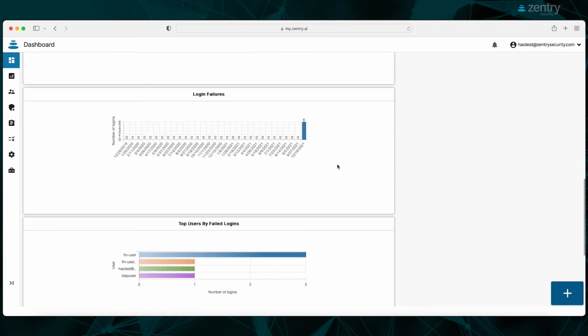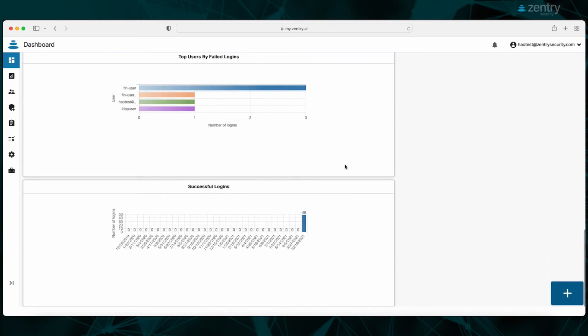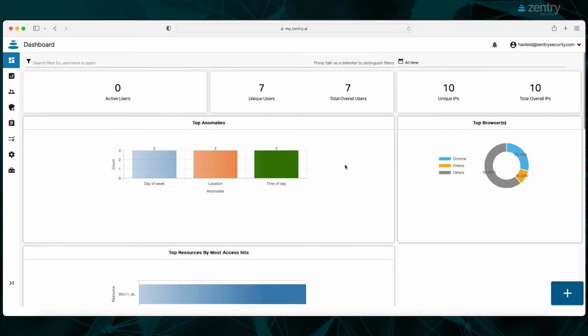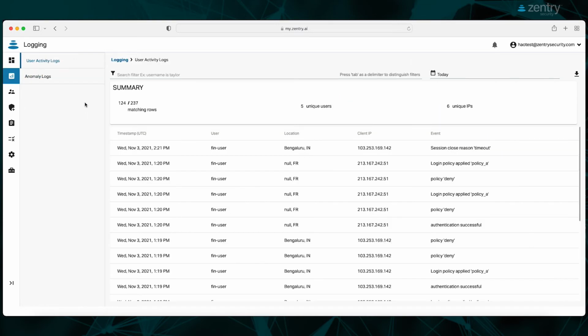There's also some information about login failures, successful logins, and so on. This just gives you a high-level overview of what's going on. You can do a search per user if you're trying to get some stats on a particular user and various different time frames. To get more detailed information, you can go and look at logging.